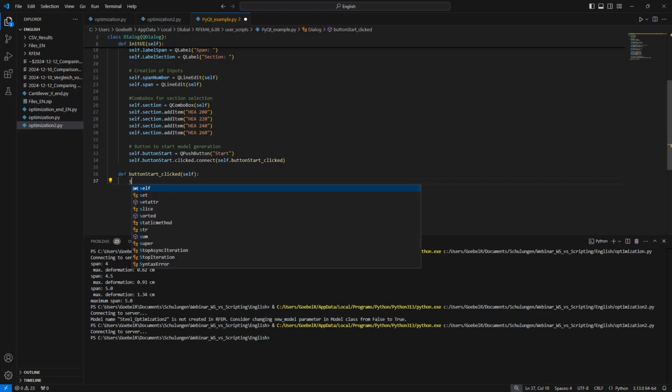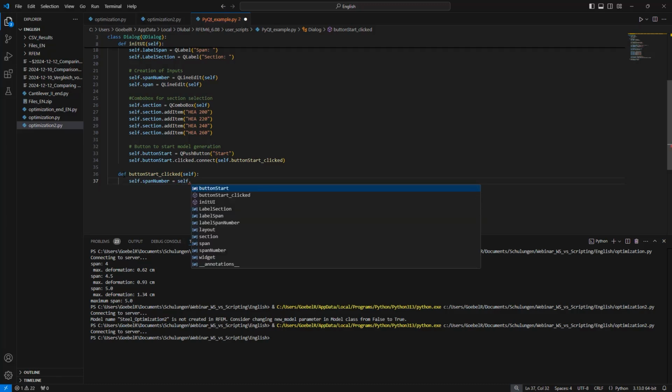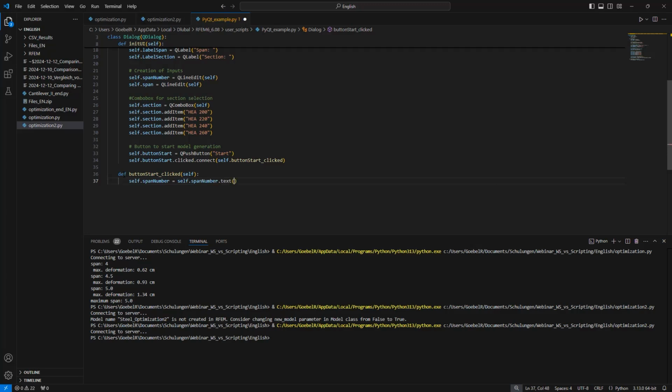And here I'm simply handing over the input from the input fields and save it in a variable. So I define a variable called span number and hand over the text of my input field from the span number. Self.spanNumber.text, and I want it to be an integer. So everything that is inserted into the input field is a string, but I want it to be an integer, so I change the data type.